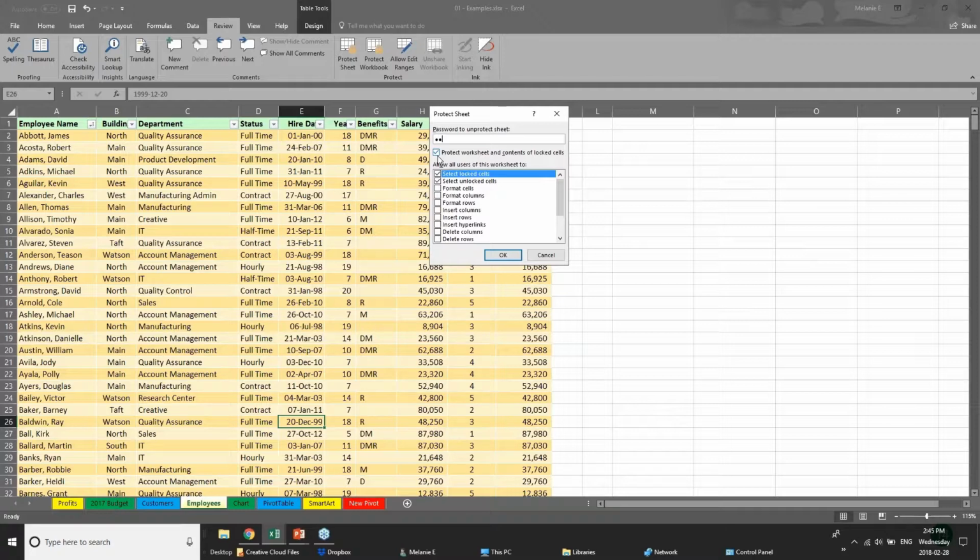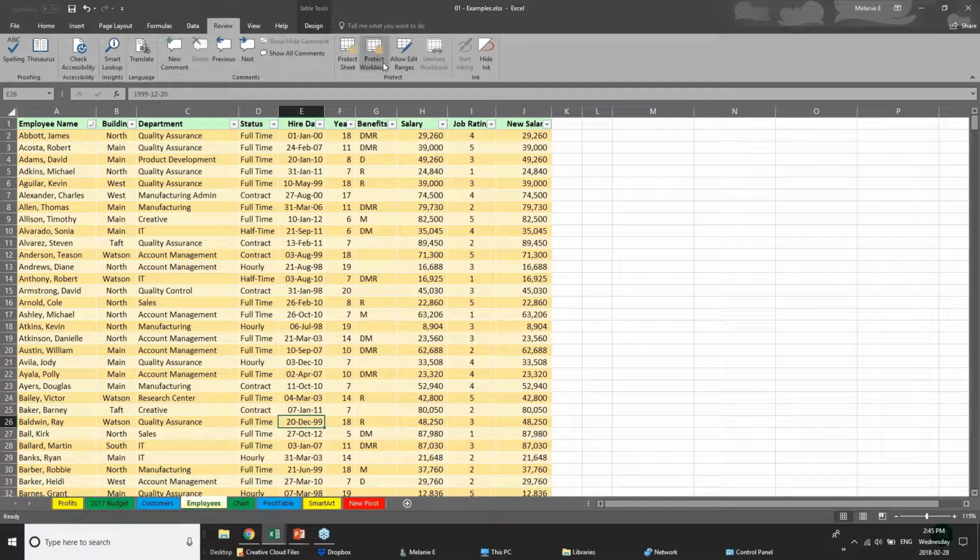But then from there you can make some tweaks and say, okay, you can select locked cells. Maybe you don't want them to. Maybe you want them to select unlocked cells. Maybe you want them to have the ability to insert information. Maybe you want them to be able to edit content. So you might want to make some decisions about what you want to allow people to do and not do. So like I said, the sheet is more like locking down the content, where you don't want people to actually change the information, versus protecting the workbook.